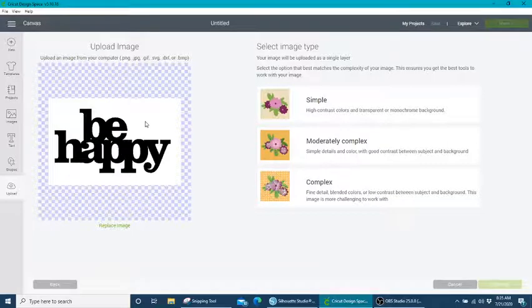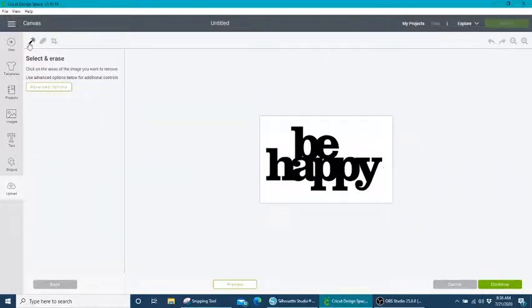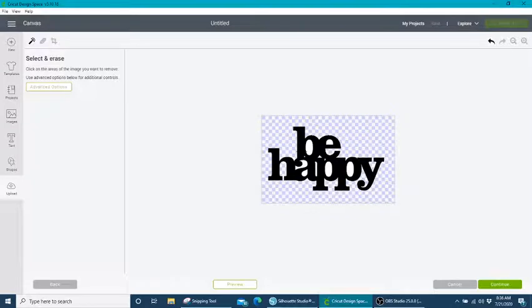Now, because we have black and white, this is a simple high contrast image. So this is why we converted it to black. This looks good. We're going to continue. Then we're going to go to this little magic wand thing, and we're going to click on the white, but it still leaves little spaces in between. So we're going to have to click on each of those, and each of those, and those, and that one, that one, and that one.